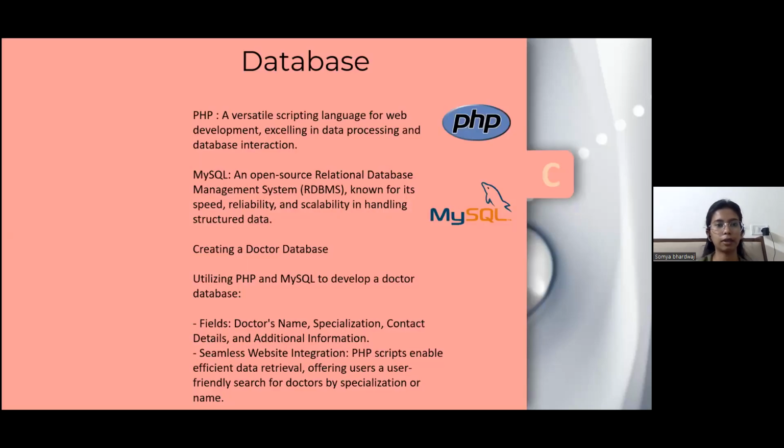Now comes the database. For the database, I have used PHP and MySQL. PHP is a versatile scripting language for web development, while MySQL is an open source relational database management system. Now I've created a doctor database with fields like doctor's name, specialization, contact details, and additional information.